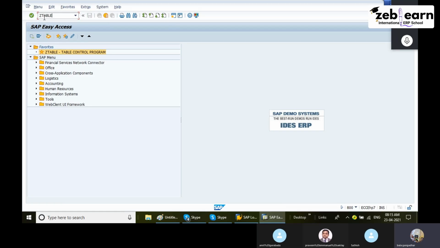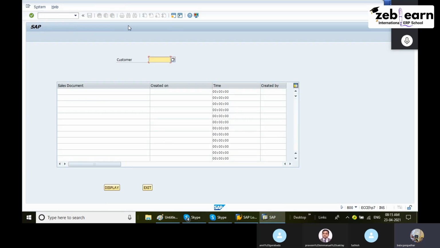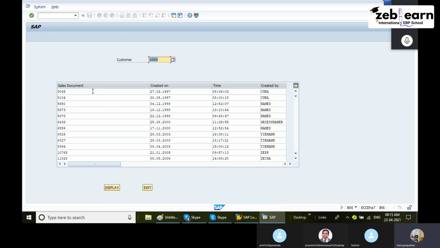Here, what is the starting letter? Z is the starting letter. If you enter Z table here, it will show this program, which is designed by me. This is customized code. If I enter my customer data here, the same customer related documents will be displayed in table format. If I click display, all documents will be displayed from the database.